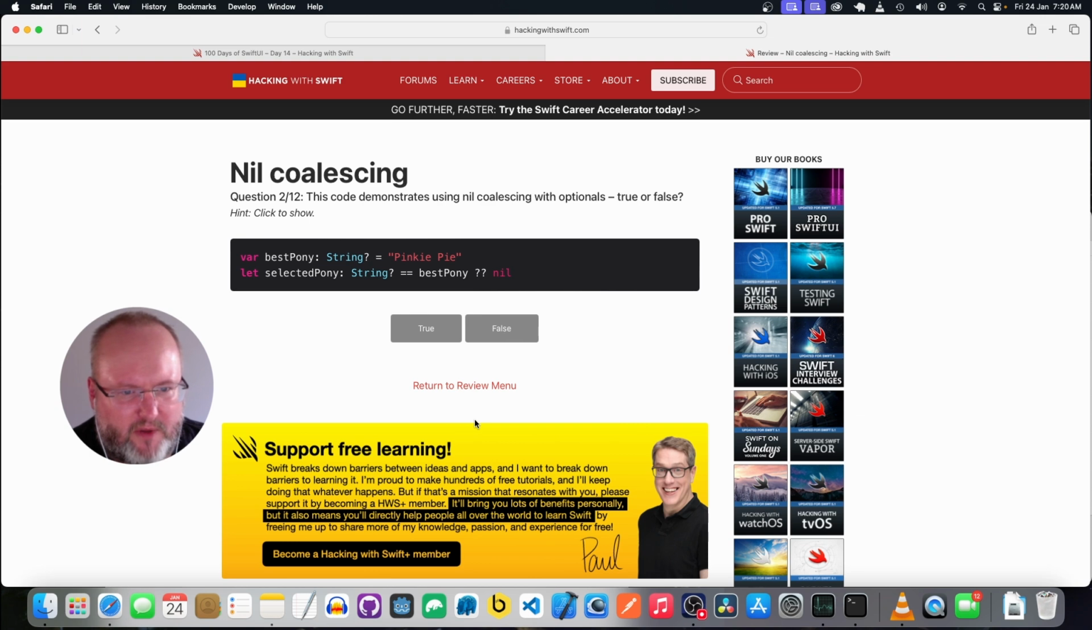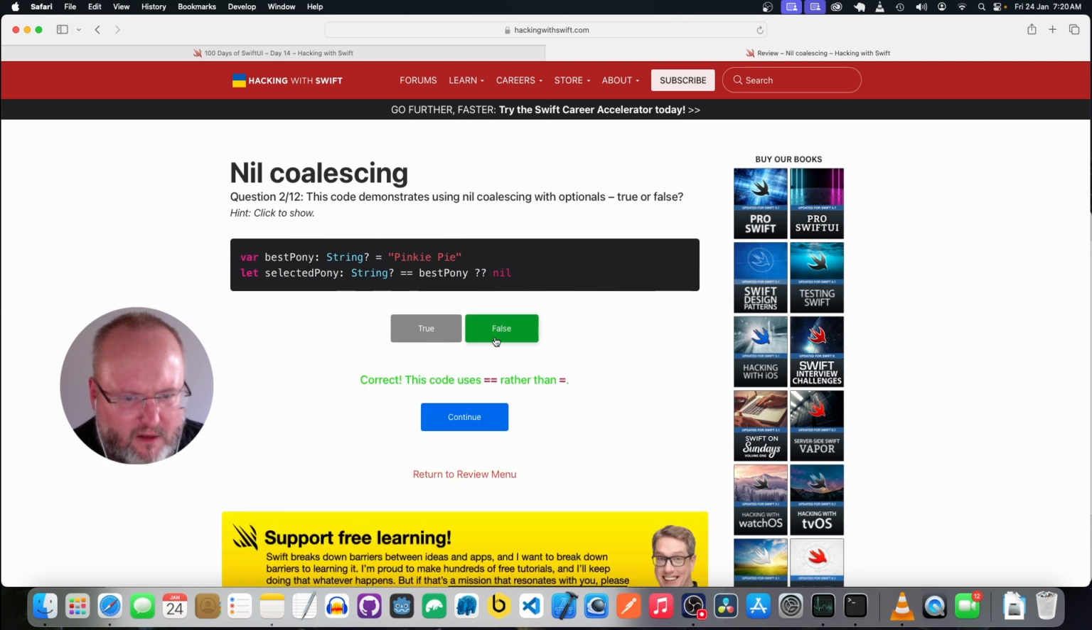Okay, we have best pony, which is an optional string, and it equals Pinkie Pie. We have let selected pony, which is an optional string, equals. It's using the comparison double equals, not the equals. So I don't think that's valid. Yeah.